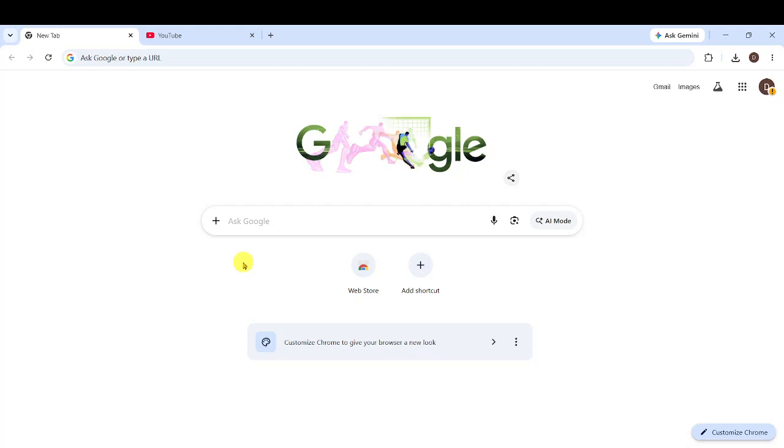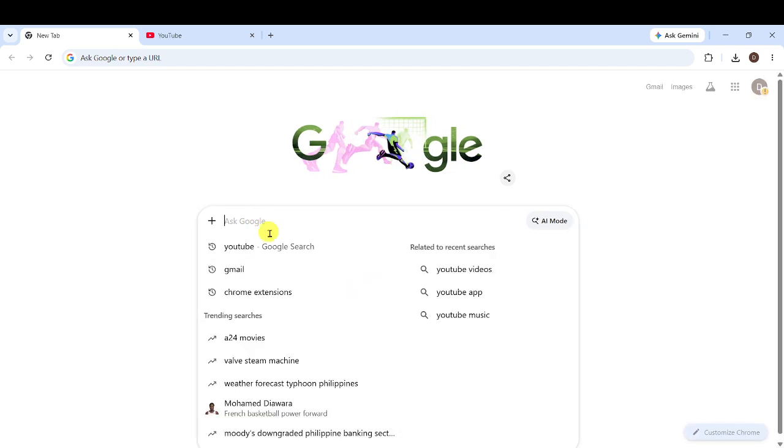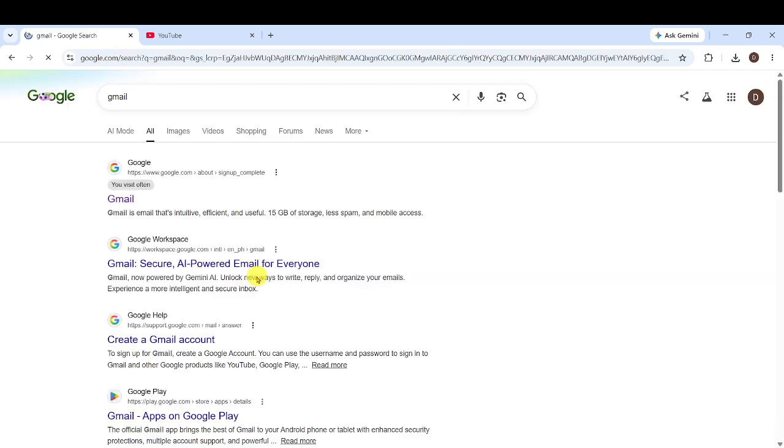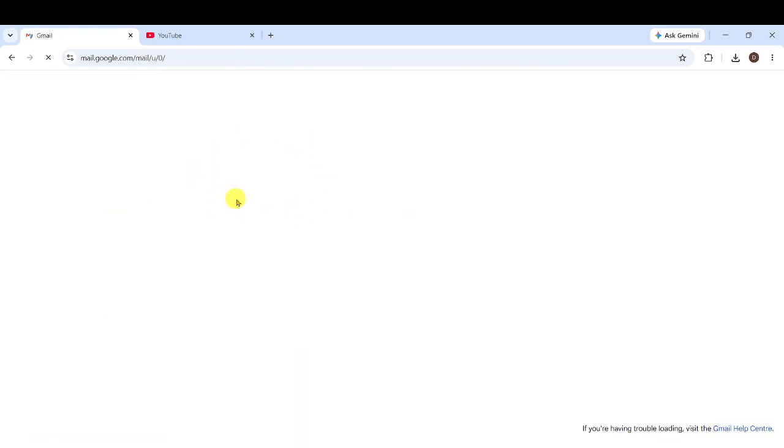Hello, today we will guide you through how to add hyperlinks in email using the Gmail app. To begin, open Gmail. If you are starting from a browser search page, simply select Gmail from the results. Once Gmail opens, sign into your account if you are not already logged in.